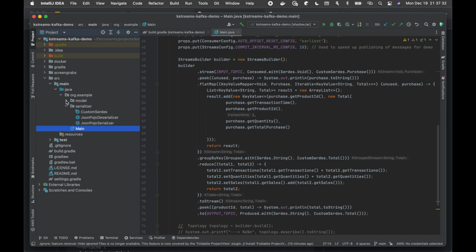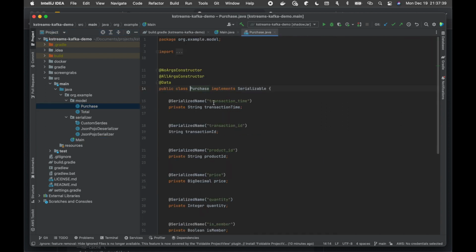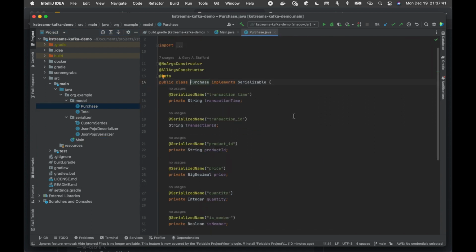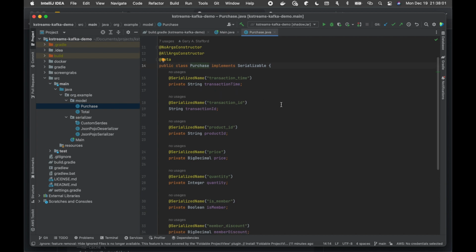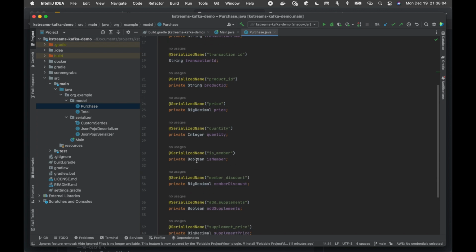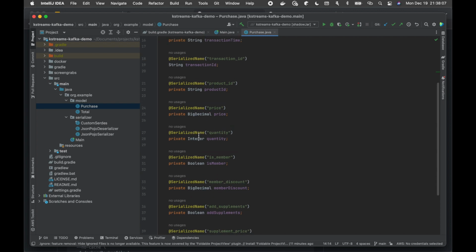We also have the serializer classes, and we have our model classes. So our model classes are POJOs. We have a purchase. This represents the purchases topic. So this is our input topic, and we've defined each one of the fields. And I've also indicated the name in the JSON body, so what the key value is for the key value pair in the JSON object, the message body from Kafka, and then what we're going to deserialize that to. So for the Java object, that is all defined here. We've also defined integer, big decimal, string, etc.